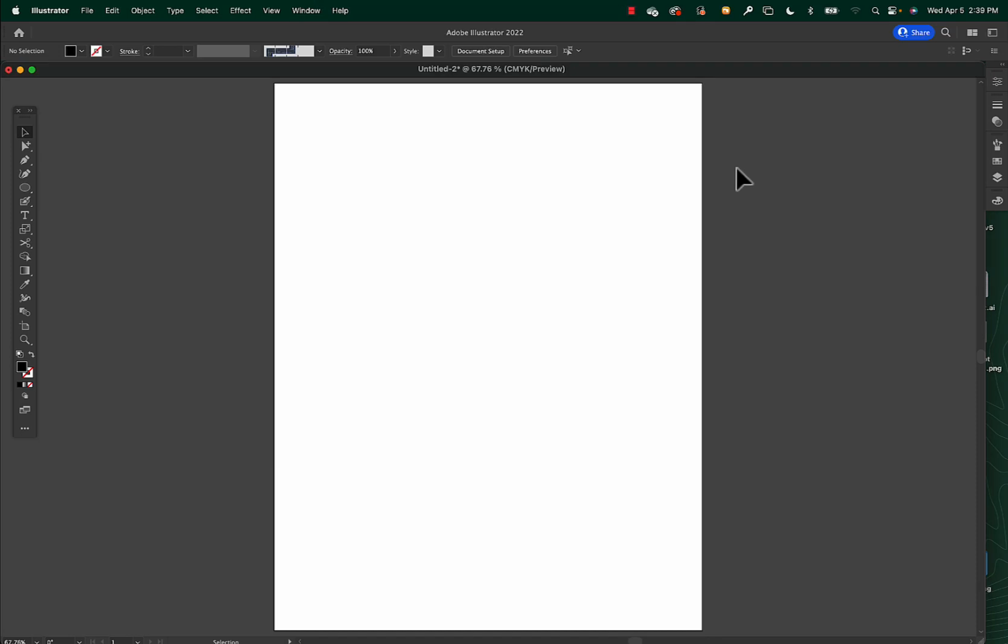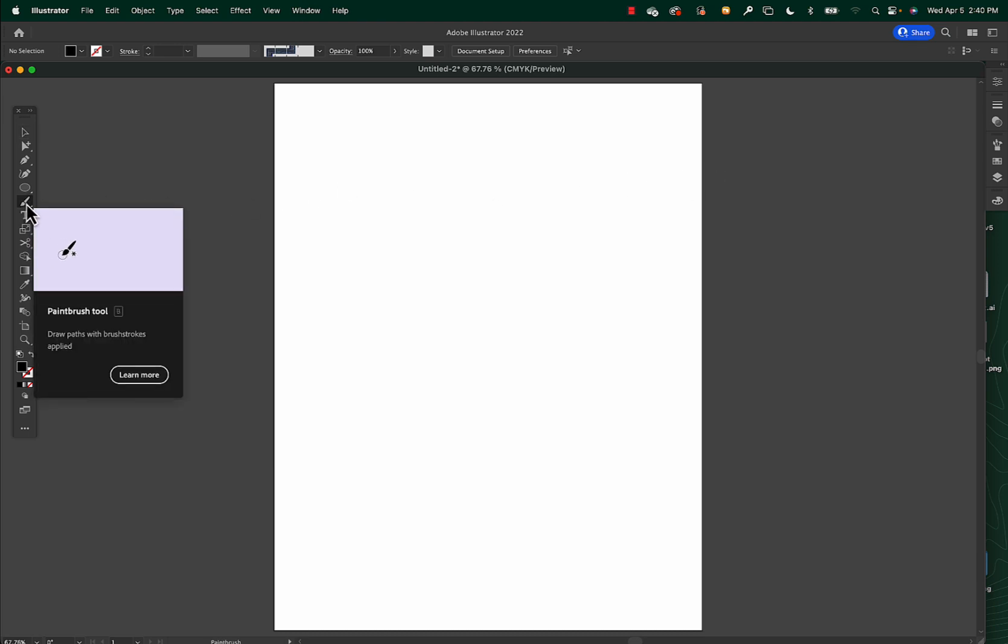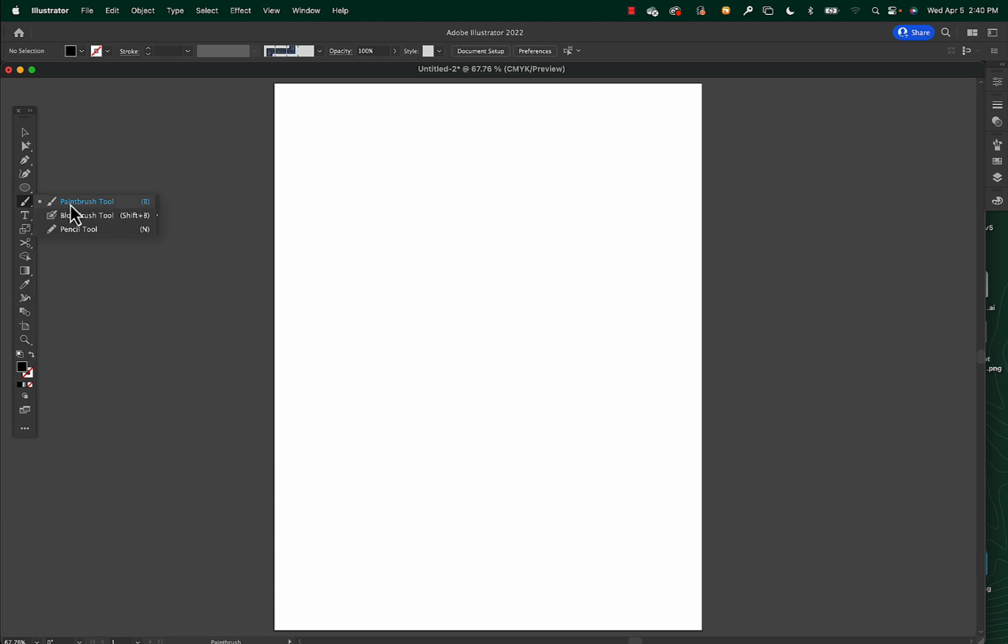Today I want to talk about the Blob Brush tool. This is a pretty cool tool when you know how to use it. So it's hiding over here in the paintbrush tool. So right here is the Blob Brush tool. The keyboard shortcut you can see is Shift B. And this is a pretty powerful tool when you are creating artwork in Illustrator.